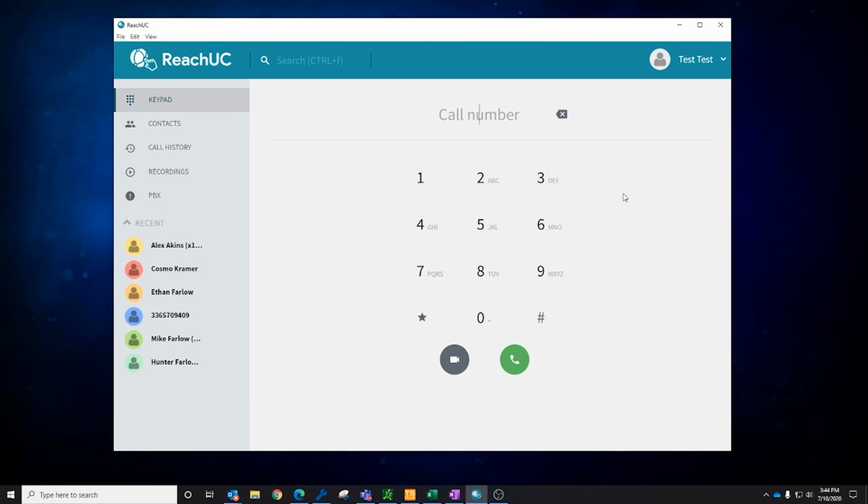But let's go through quickly what the different tabs are. First thing, of course, is the keypad. As you can see, you just simply dial a number and then choose call. Or if you wanted to text that number, let's use our main number.